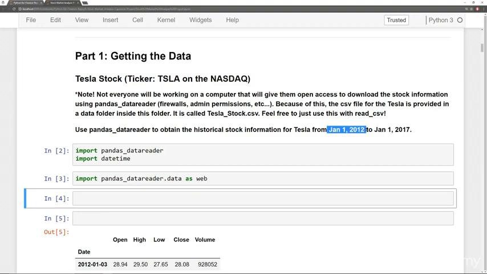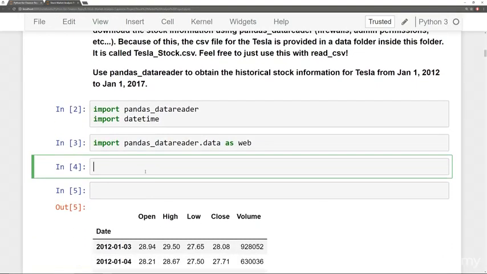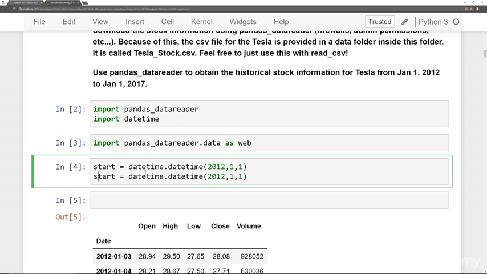Okay, so let's start off with the start date. The start date is going to be January 1st, 2012. So if we can zoom in one more level here. January 1st is our start. So we'll say start is equal to datetime.datetime, and we'll say 2012, 1, 1, and then we're going to just copy and paste this for our finish or ending date, and that's going to be the exact same thing except instead of 2012 it'll say 2017.